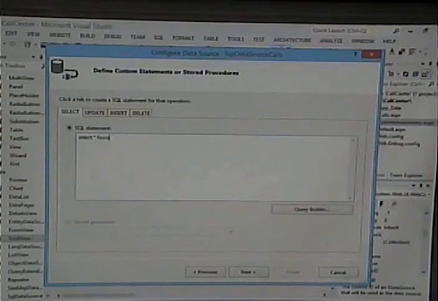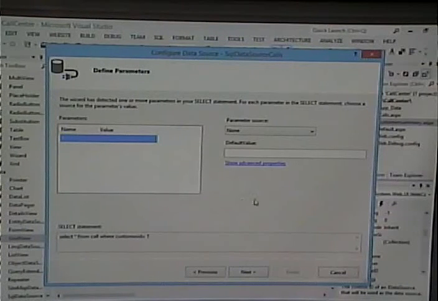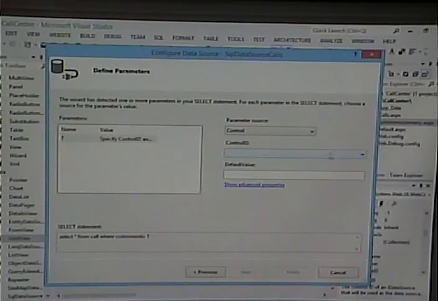select star from call where customer ID equals what? Question mark. Yeah, that's the answer for everything. And if you think about it, what's the question mark? Question mark means it's an unknown. Do we know what customer ID we want when we're writing this? No. That's going to be decided at runtime. So we simply need to tell the SQL statement where you're going to get your value from. And where are we getting our value from? From the control, the drop down.